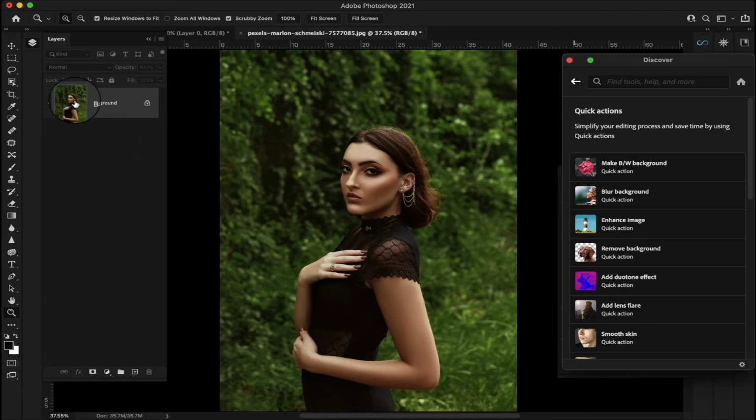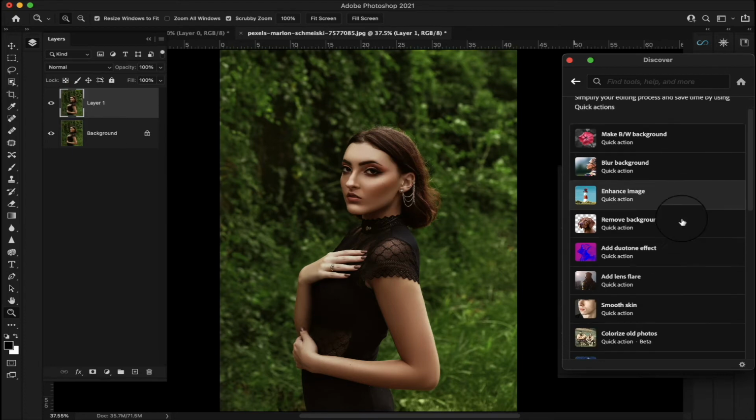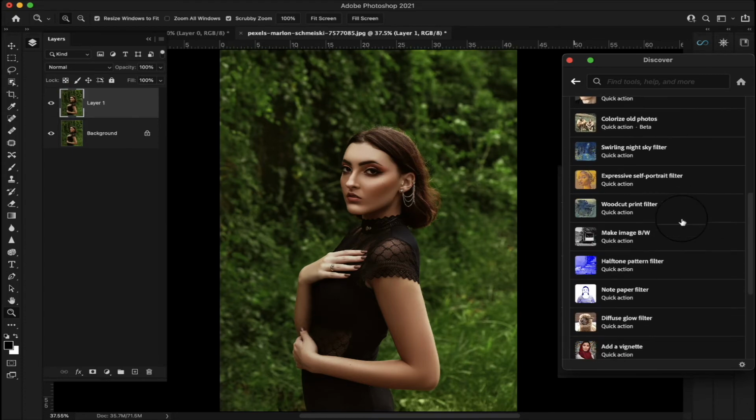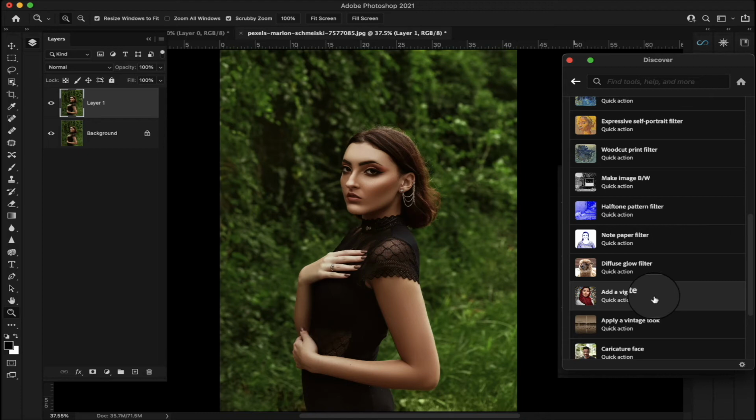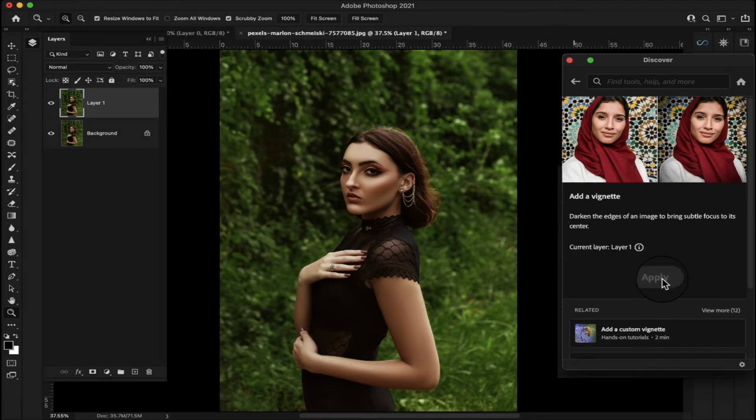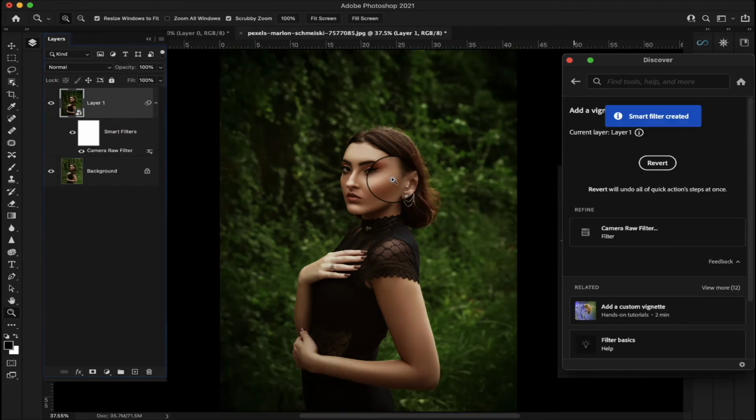And just so we have it, again, Command J, create a separate layer. And then we're going to add the vignette. Where is that one? There it is. Just do the apply. And it does a simple vignette.